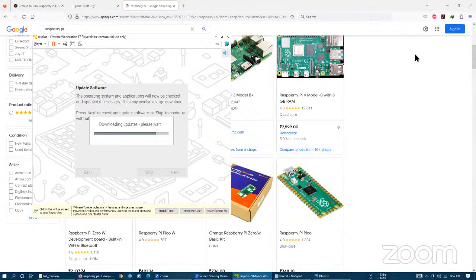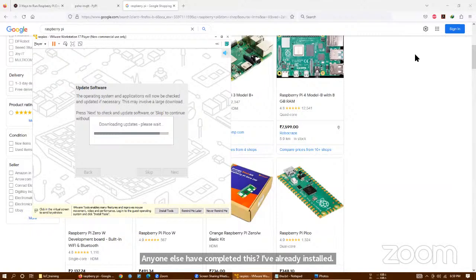Has anyone else completed this? Have you already installed? Anyone? Please message. We'll give a big round of applause for you, and for your internet and your system speed, all three things together.